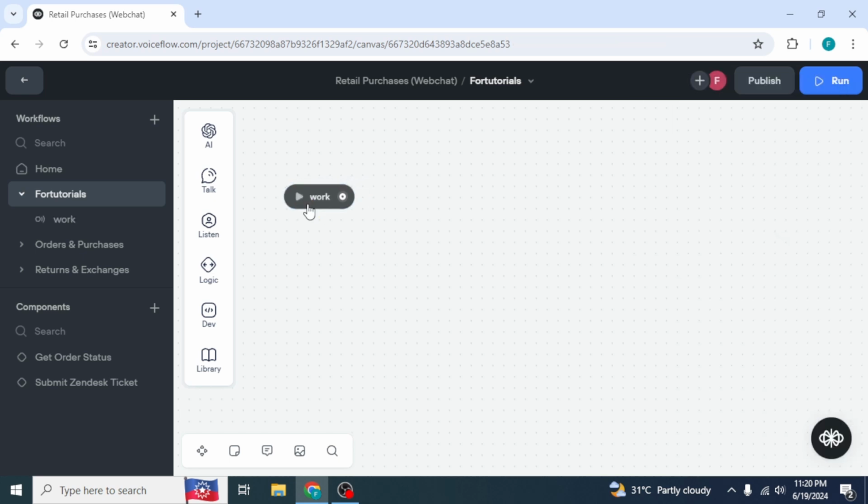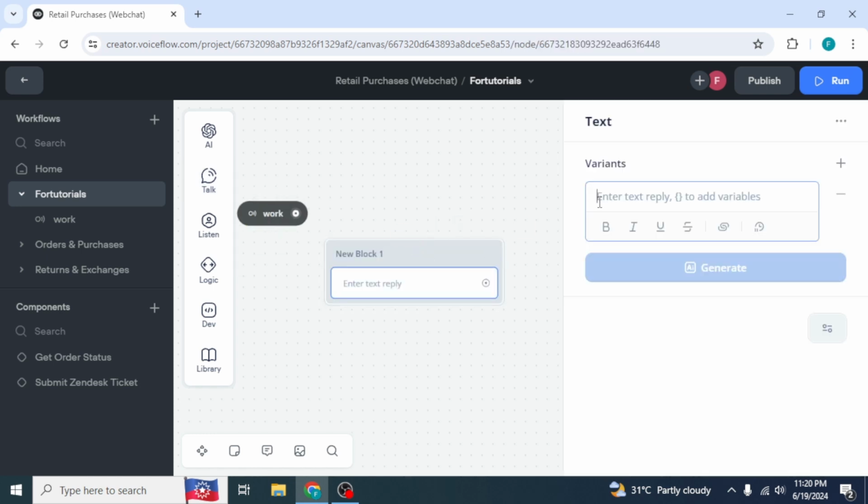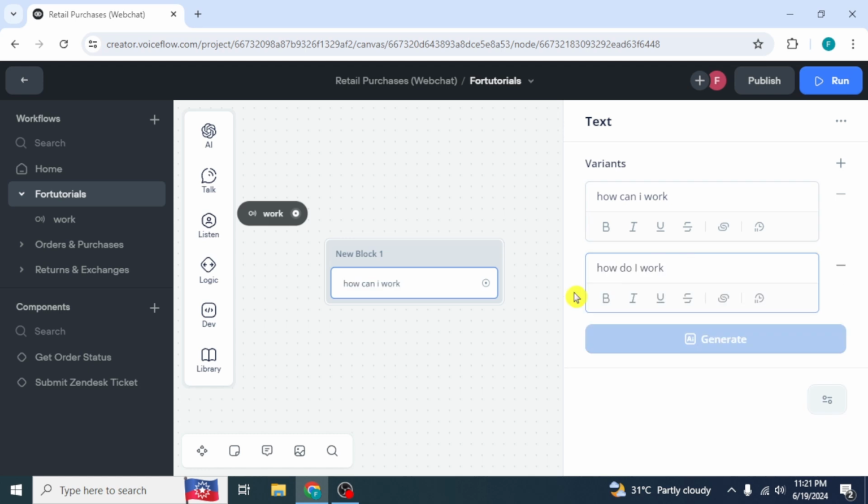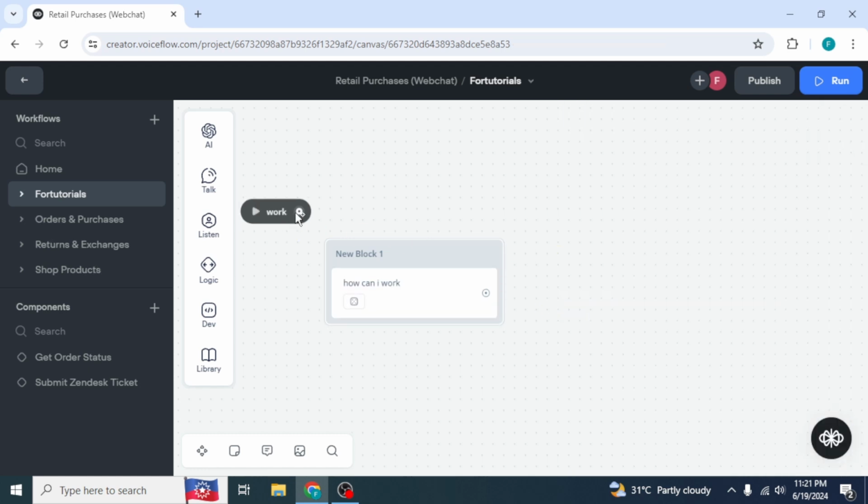To add the text, take your mouse on the Talk and drag the text option onto the screen. Enter the text you want and click on Generate. Connect the trigger button to block 1 by dragging an arrow line between them like this.